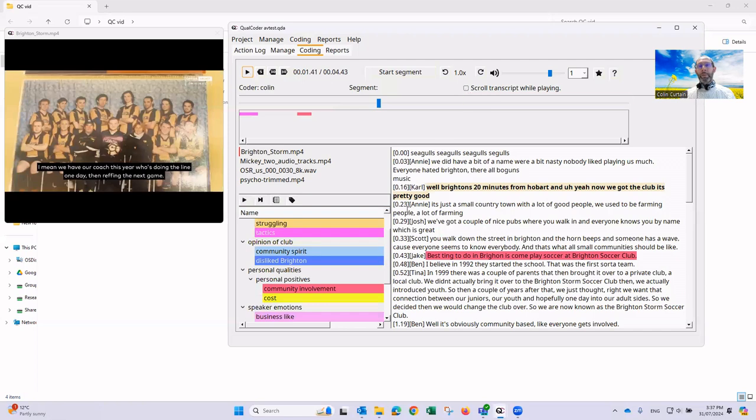You can also, if it's time stamped, like this one is, scroll the transcript while playing, and so the text will scroll up as it goes through the video.